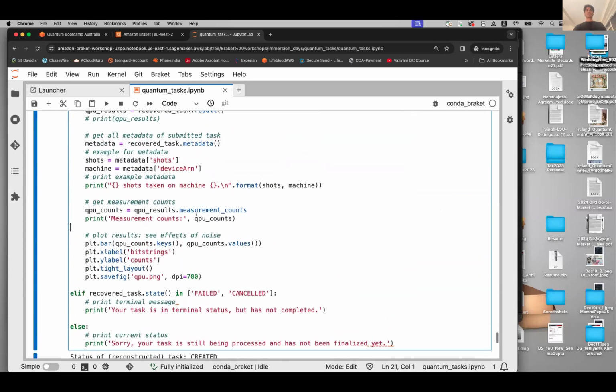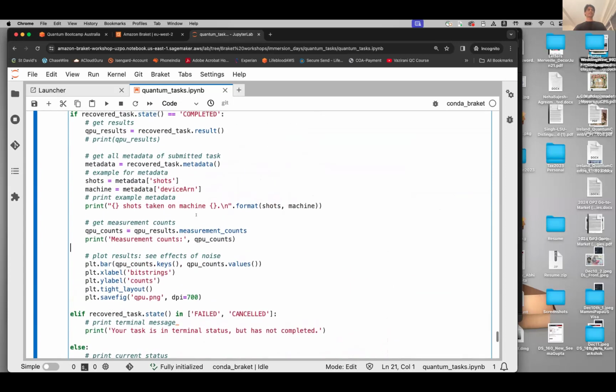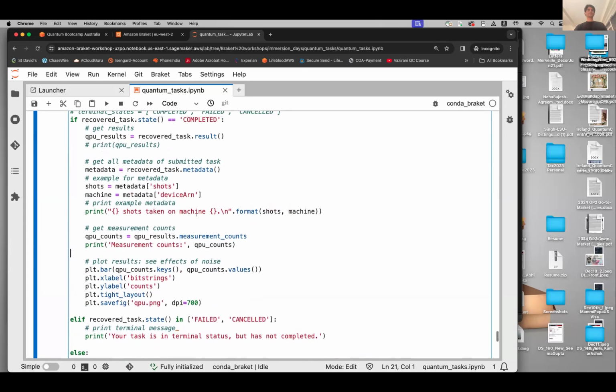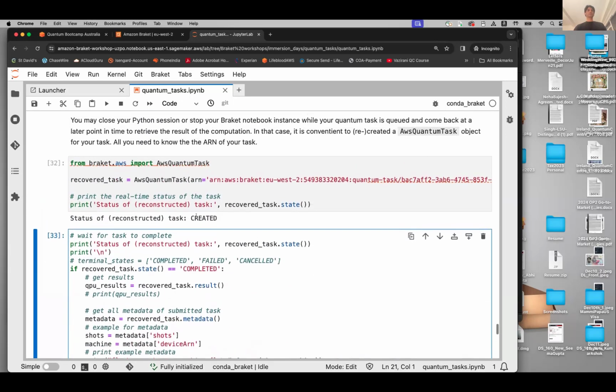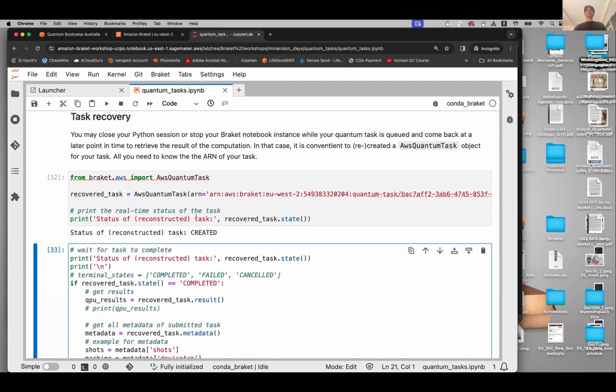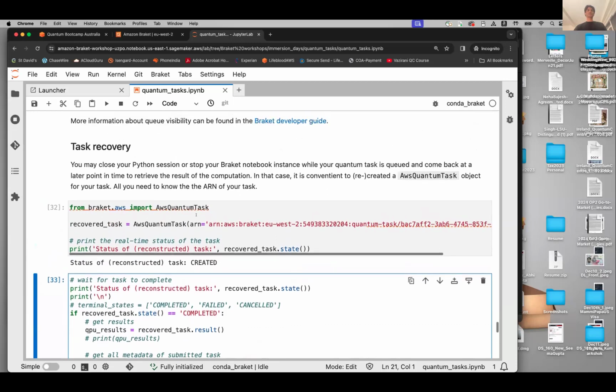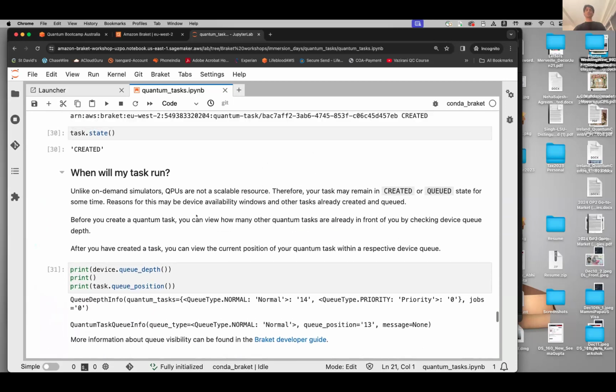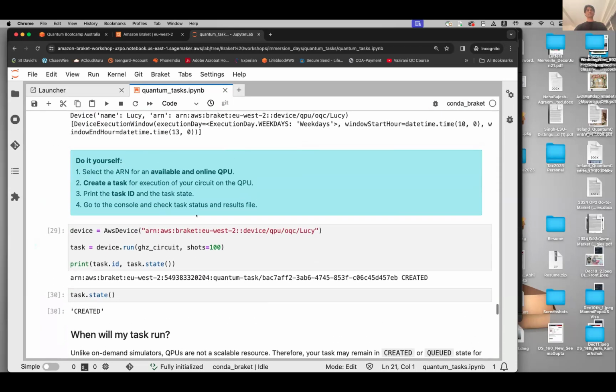Unfortunately, at this moment, there are no QPUs available that we can experiment with. But yeah, in the next 72 hours, when you have time, you can try to run these jobs or tasks on the Lucy Oxford Quantum Circuit device.